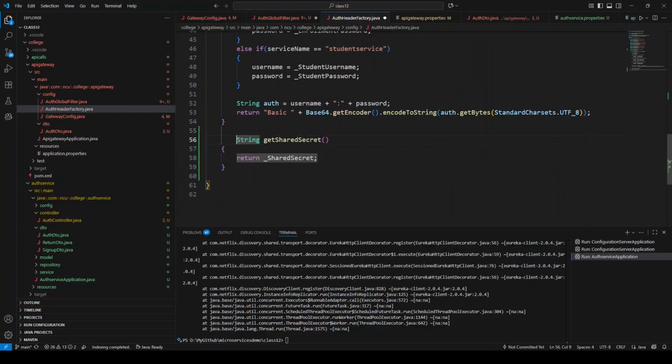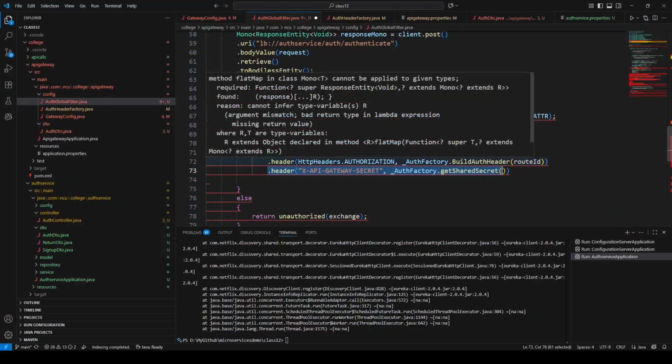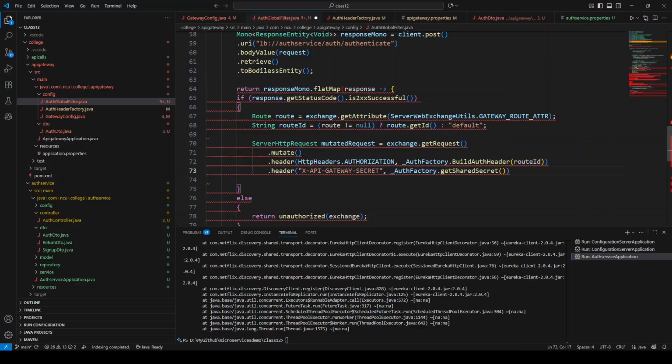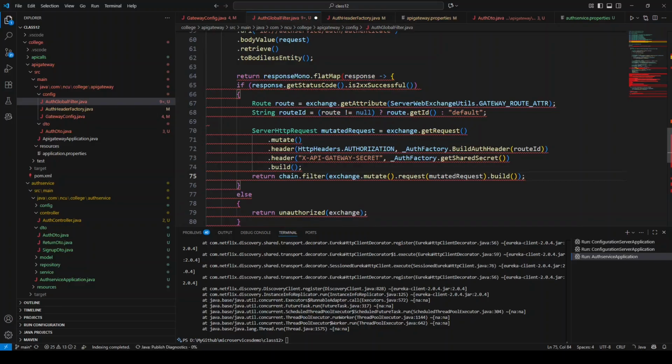This I am doing in the auth header factory, and then go here, and when I call auth factory get shared secret, I am sending two values in the header. One is the credentials and one is the secret. Okay, and that's it. Build it. After building, I am calling the next chain with this request, and the next chain is core service. So this all mutated request is going to go to the core service.